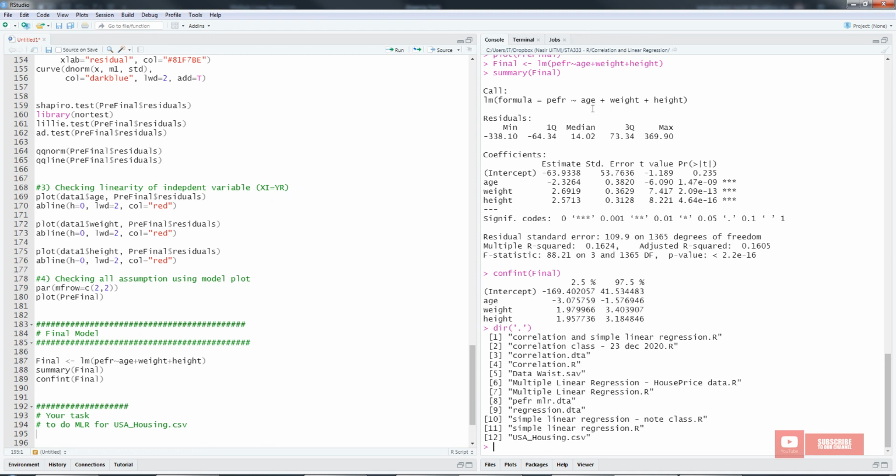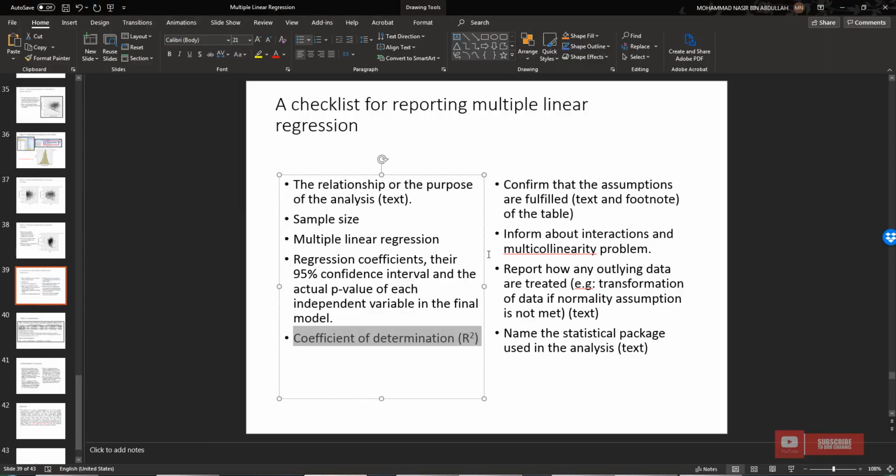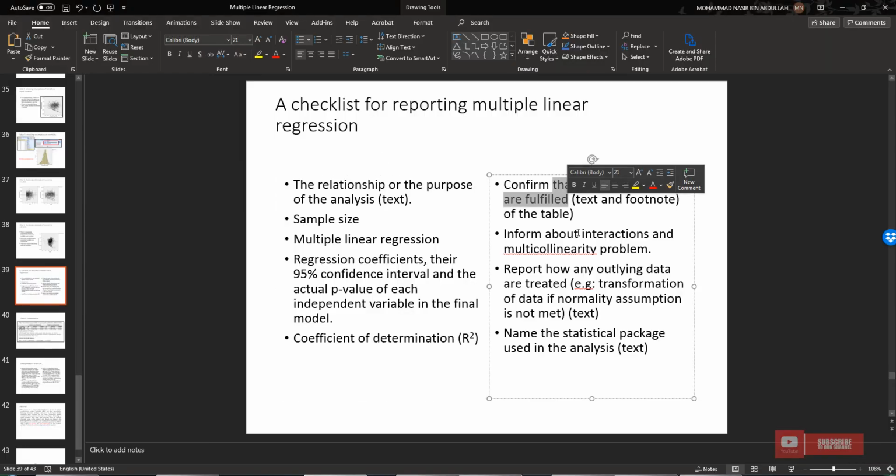Alright, so I already taught you how to read the values inside the model in simple linear regression. It's also the same, right? Confirm the assumptions that are fulfilled. This is the thing that you need to input into your reporting. Inform about the interaction and multicollinearity problem. Report how any outlying data were treated, right? Name the statistical package used in the analysis, right?